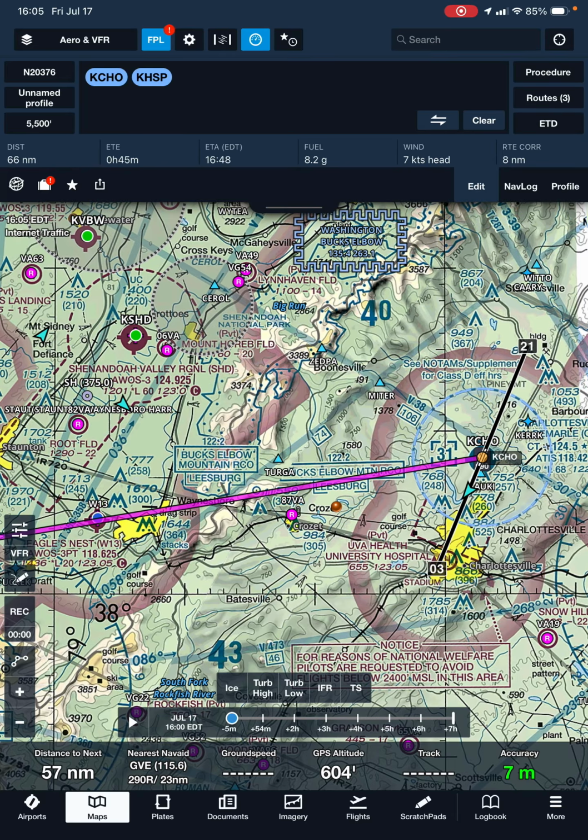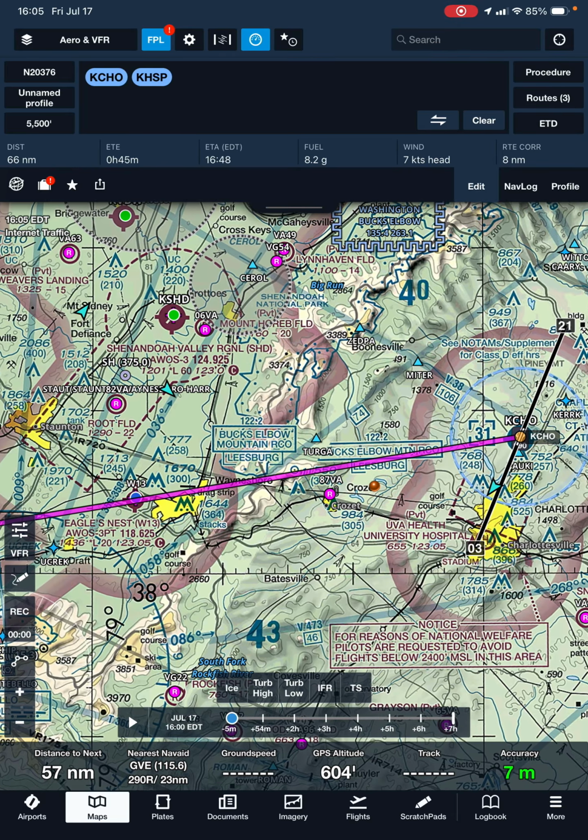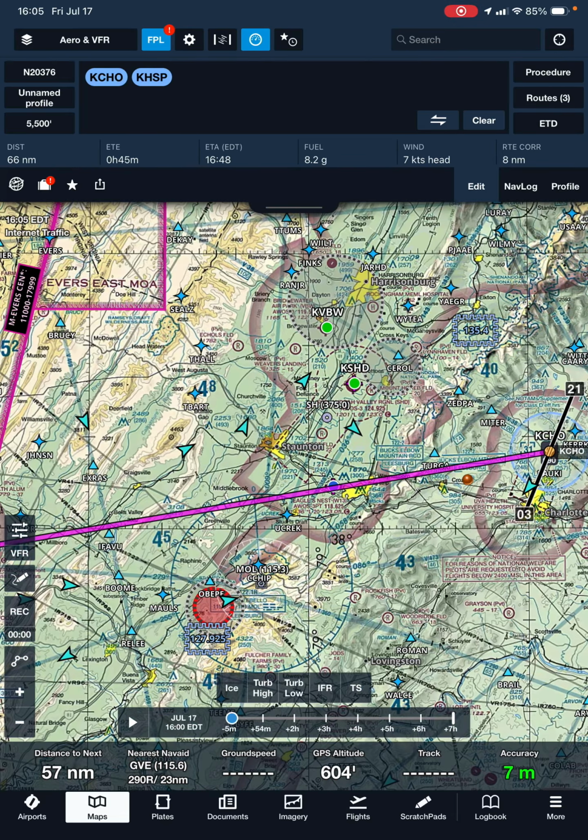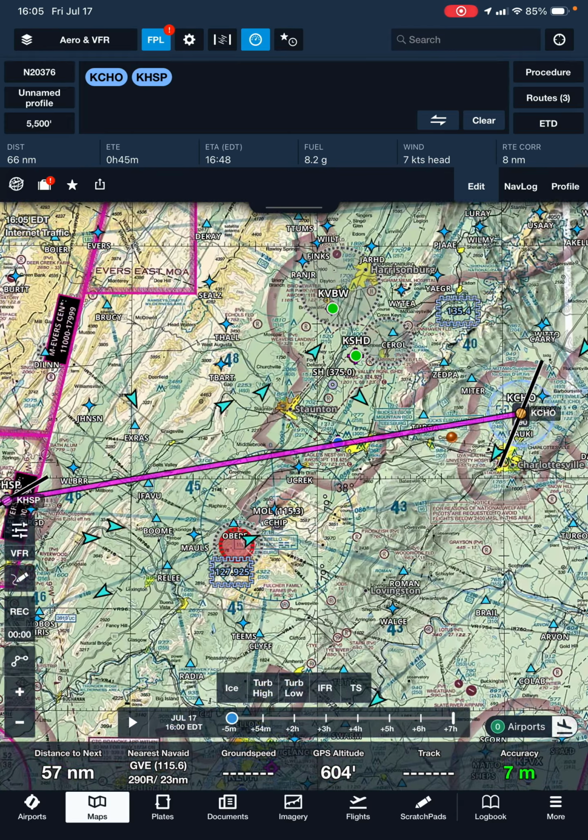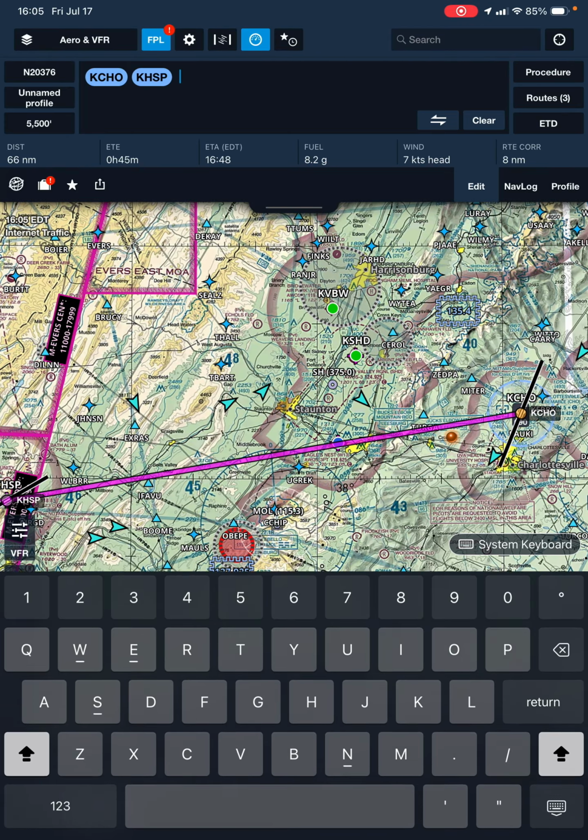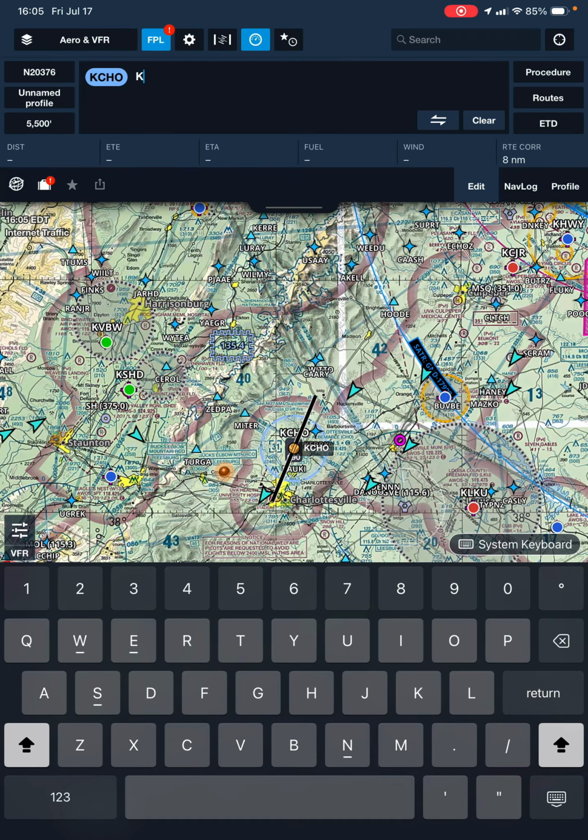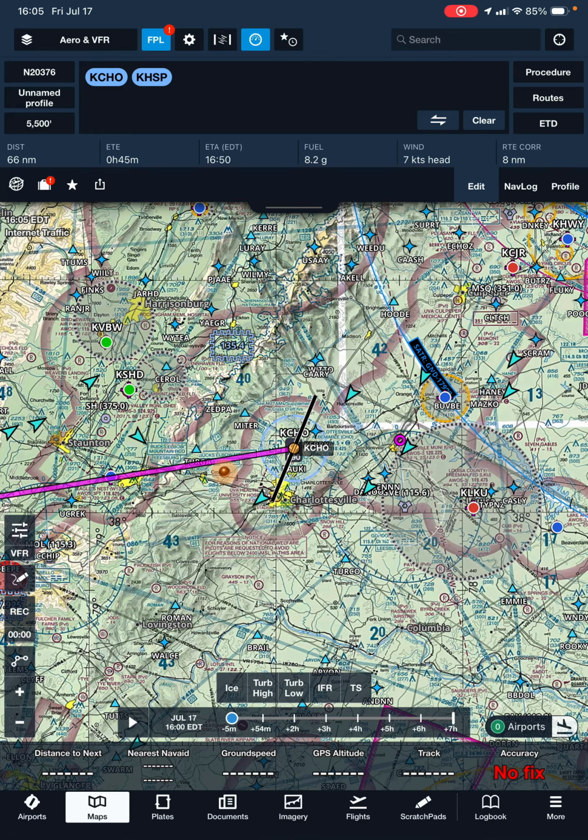Guys, now we're going to learn how to file an IFR flight plan on ForeFlight. So we'll start up here on the map page in the flight plan. We'll set in where we want to go. So let's say we're going to Hot Springs.